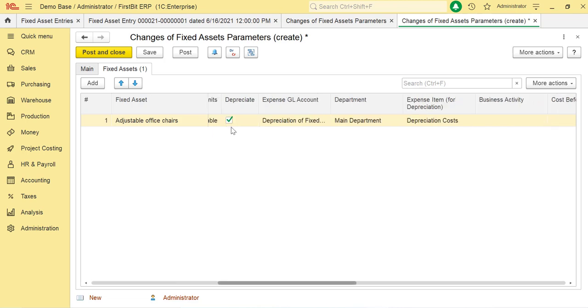A checkbox selected in the depreciation column indicates that for this asset, the system will depreciate in accordance with the selected method. If you clear the checkbox, the fixed asset will be considered as temporarily at conservation and will not be depreciated. The expense GL account column shows the default GL expense account selected for the transaction with the fixed asset. If needed, you can assign another GL account from this expense section of the charts of account.